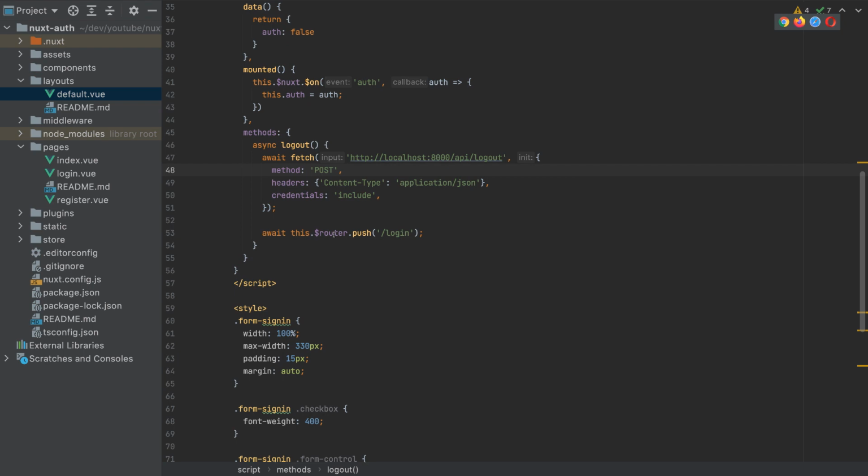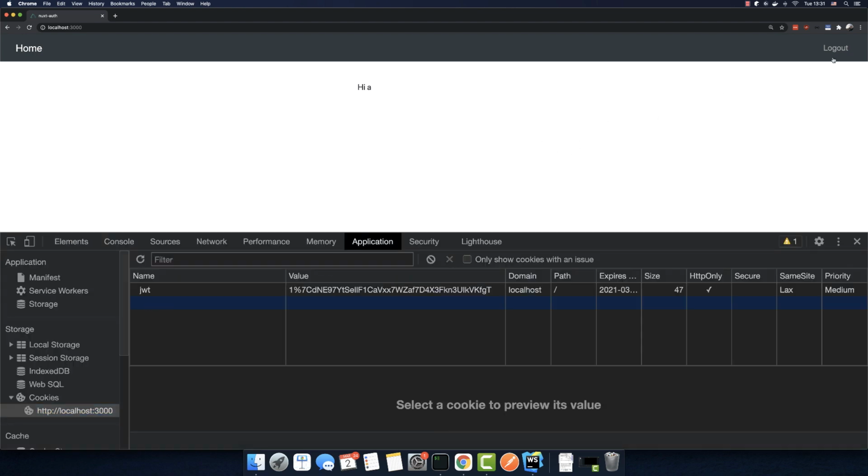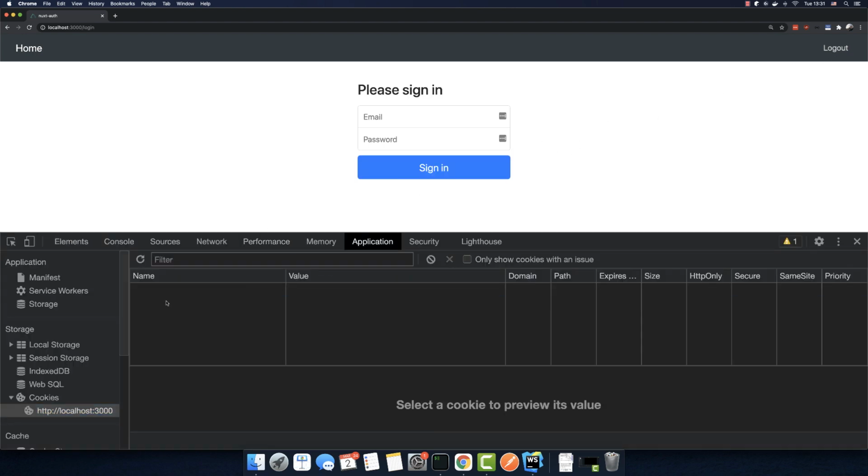and that's it. Let's try to log out now. Click logout. Let's see also if the cookie will be removed. Click logout, and as we can see, we are redirected to login, and also the cookie is removed. If we go to home now, we will see "you are not logged in". So we need to log in again to check "hi A", which is our name.